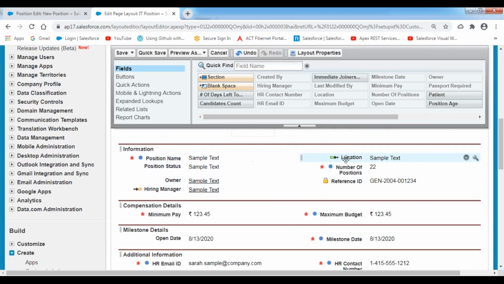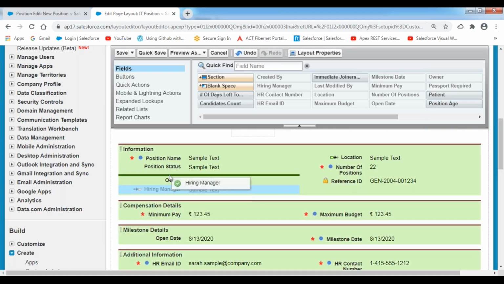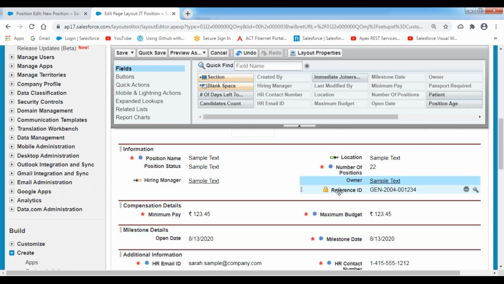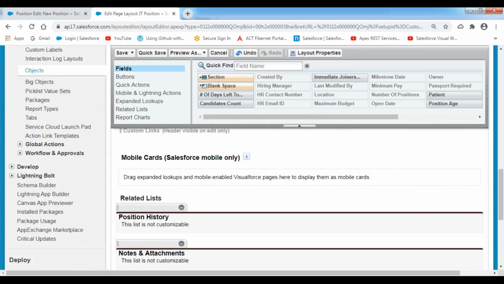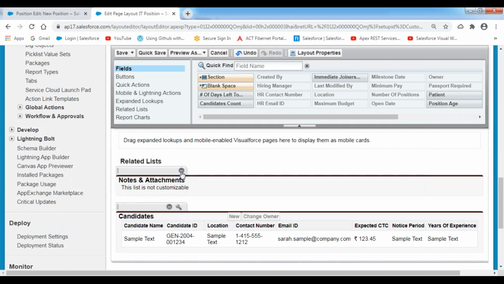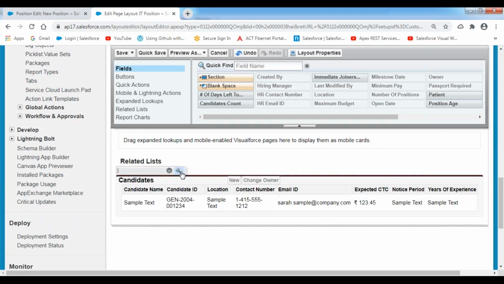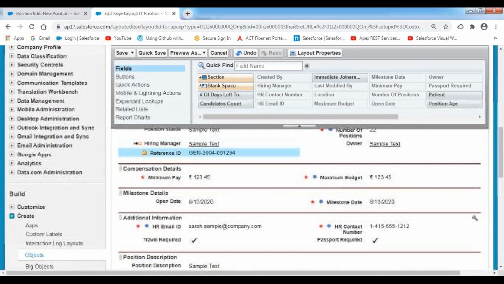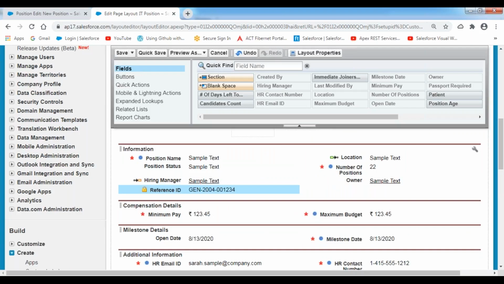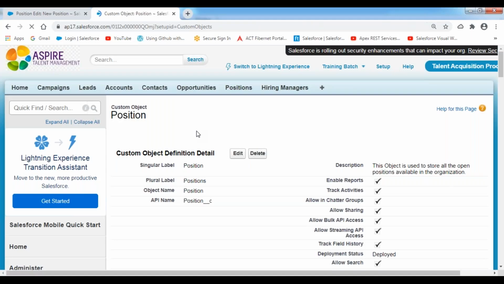I'm displaying the position name, location, status, number of positions also, and then I want to indicate the hiring manager here. Owner field should be over here, reference ID should be over here. Minimum pay should be displayed, and then milestone details, additional information section, position description, all these things. I don't want the history options. So now these are the fields I want to make visible on my user interface. Okay, now click on save. Whatever fields you want, we can make them visible.